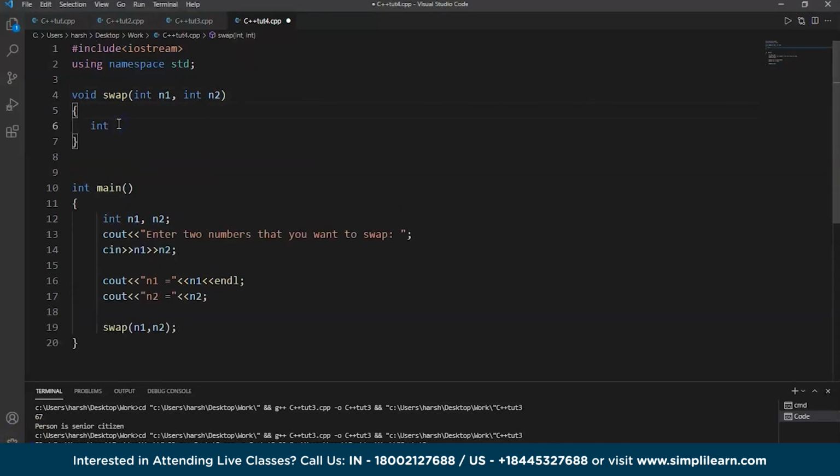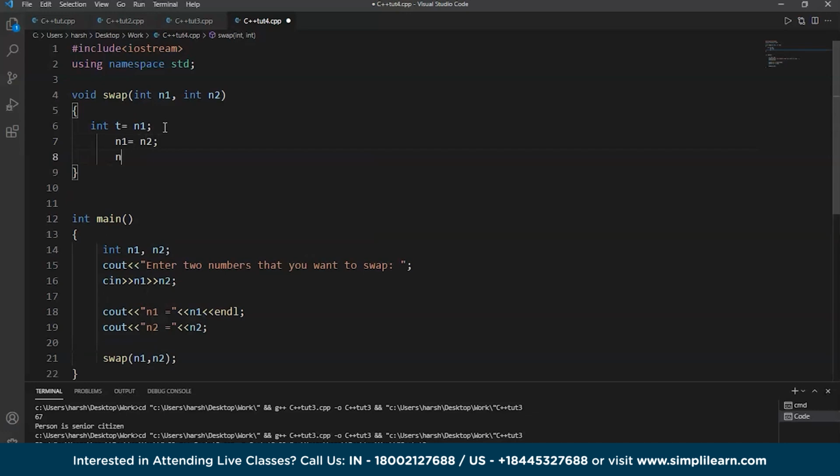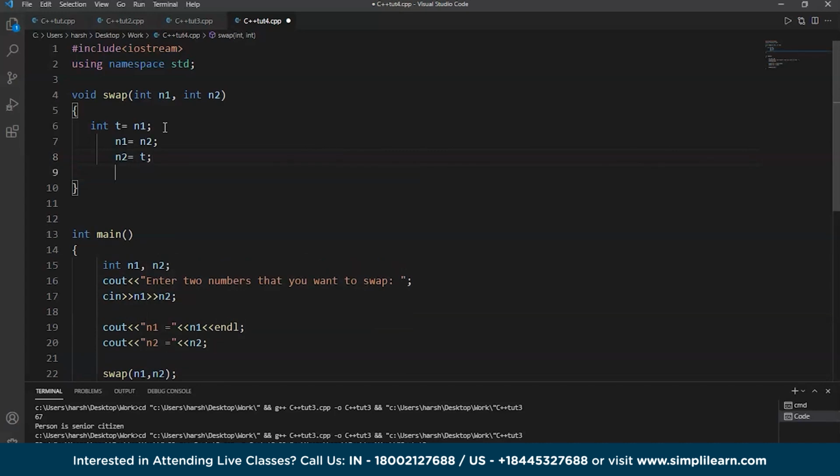Now here we will swap both the numbers. For that we have to create a temporary variable t, and now we'll pass the value of n1 to this temporary variable t. So when n1 gets empty, we'll pass the value of n2 to n1. Now n2 gets free. Now we'll pass the value of t, temporary variable, to n2. So this is how it is getting swapped.